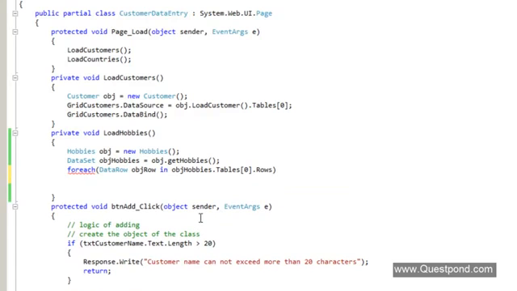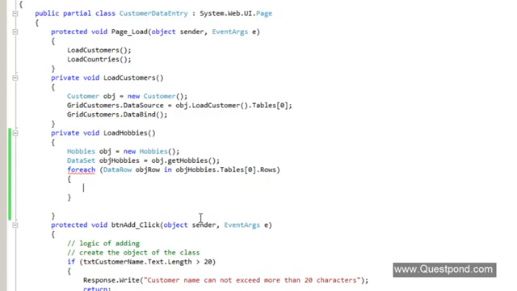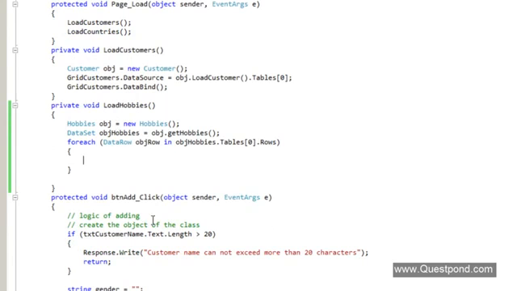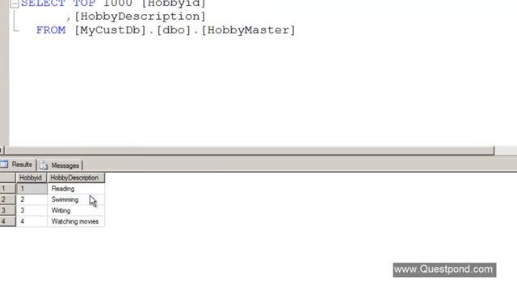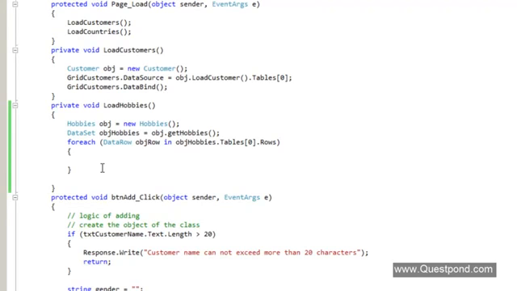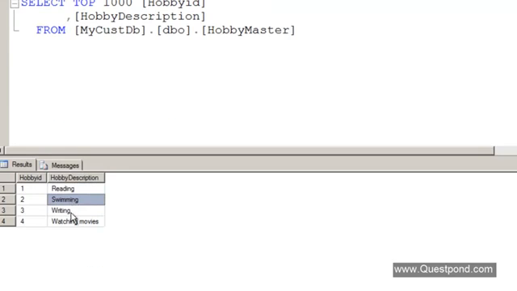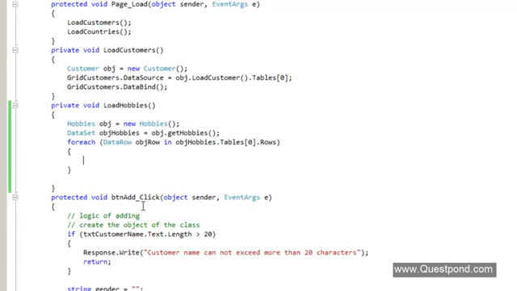In case you are not aware of ADO.NET, please see the series on ADO.NET. So you can see that we have invoked the get hobbies function, and in turn it will call the data access layer, and it will return all the records of the hobbies table, that means of the hobbies master, that means these records, right? And now for each one of these records, that is reading, swimming, writing, watching movies, we want to create a checkbox object and add it to the panel.